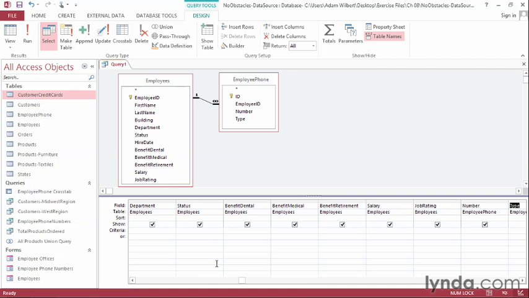I'm going to add in a few criteria here to filter my list. I'm only interested in the employees in the training department. So underneath criteria, I'm going to type in training. Also, I'm only interested in the phone numbers that are the office numbers. I don't need the home or cell number. So underneath type, in the criteria row, I'm going to type in office.